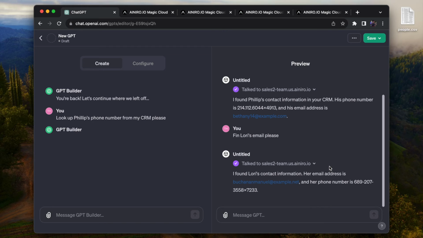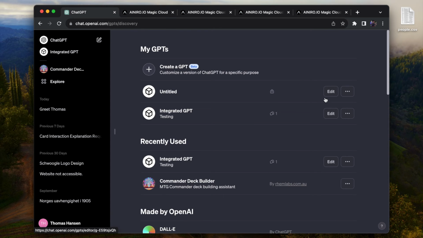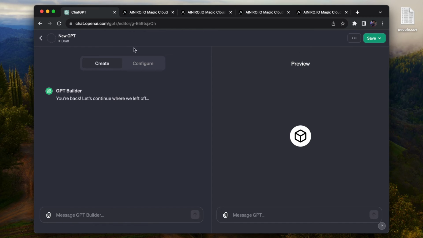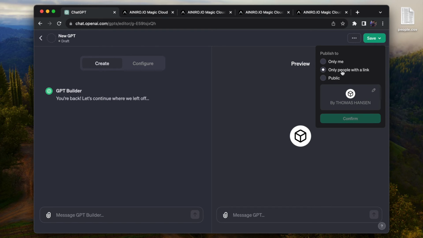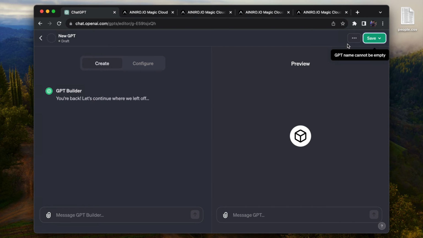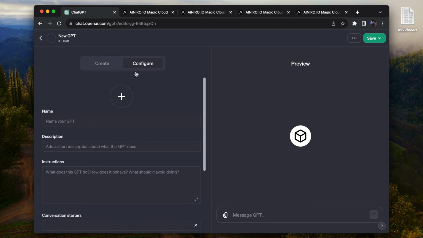If I want to, I can also edit this, new GPT, let's have a look at it. I think it's this one. I can give my GPT a name, I think, by saving it. I can share it publicly if I want to. Why doesn't it allow me to share it? GPT name cannot be empty. Okay, so where is the name? Configure.